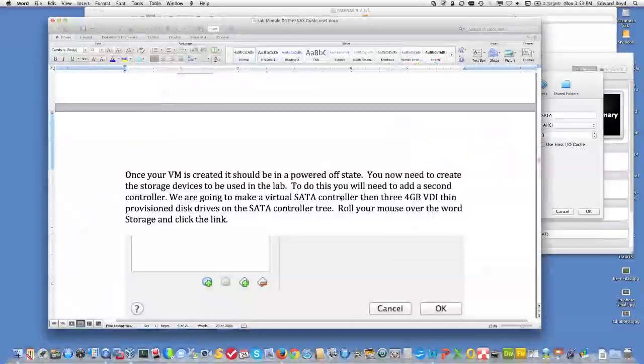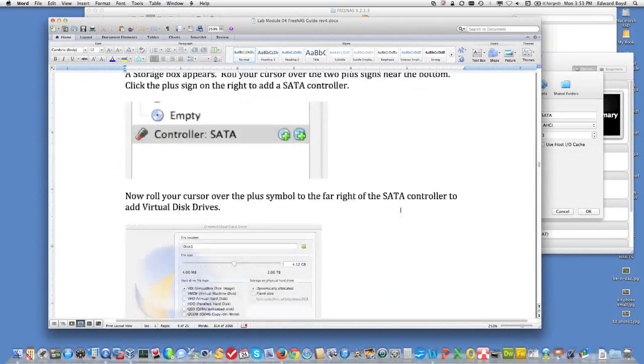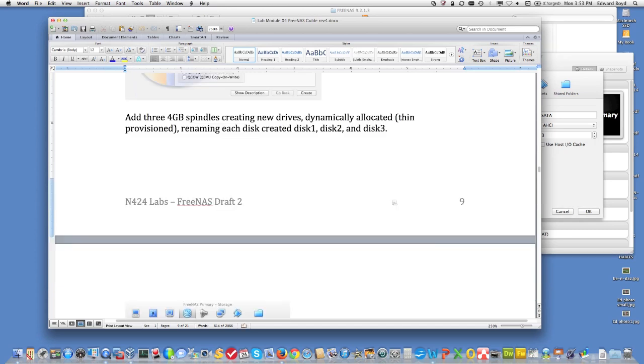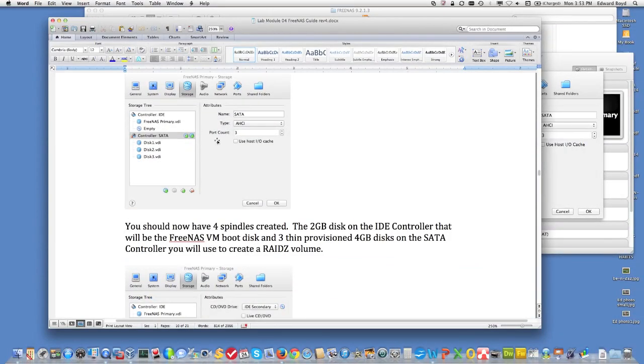Okay, so I have 3 disks as instructed, along with a new SATA controller. This 1, 2, and 3, 4 gigabytes each. And we see that we have those set up.